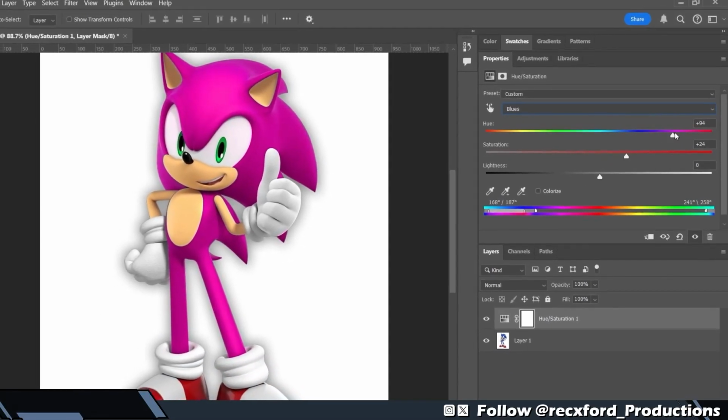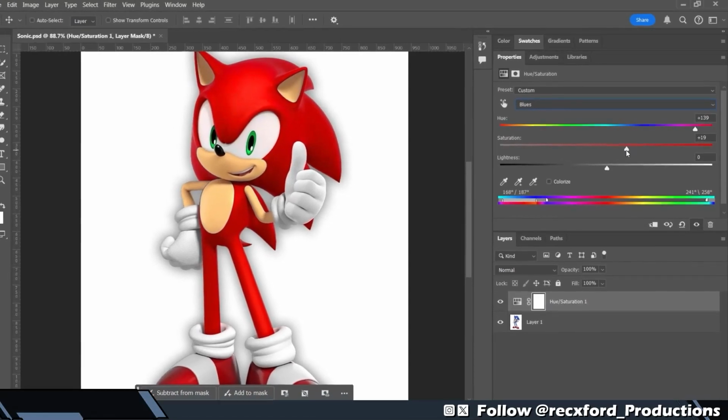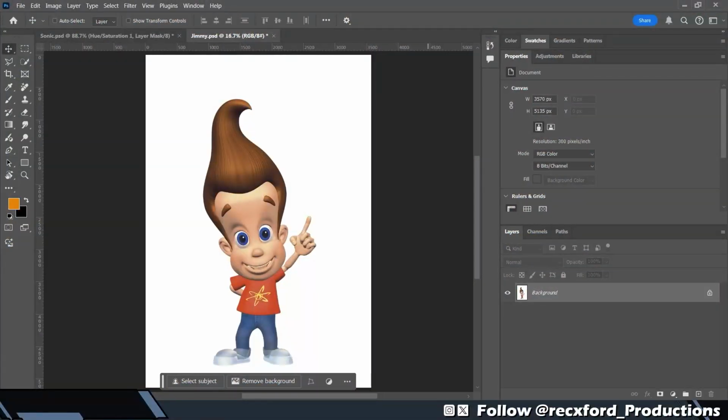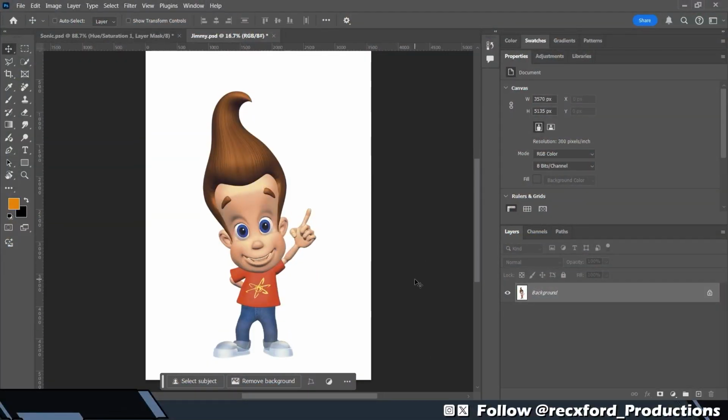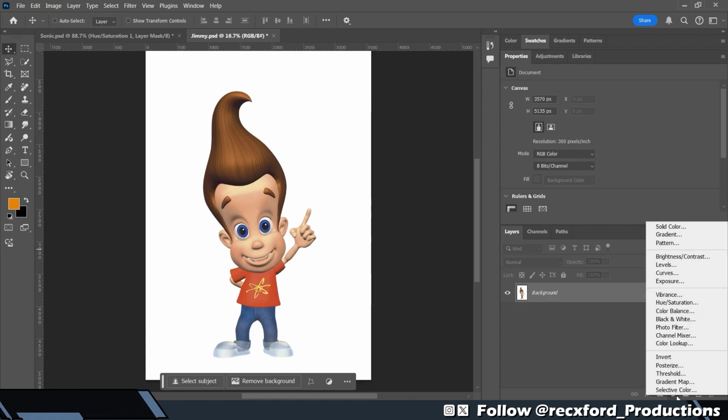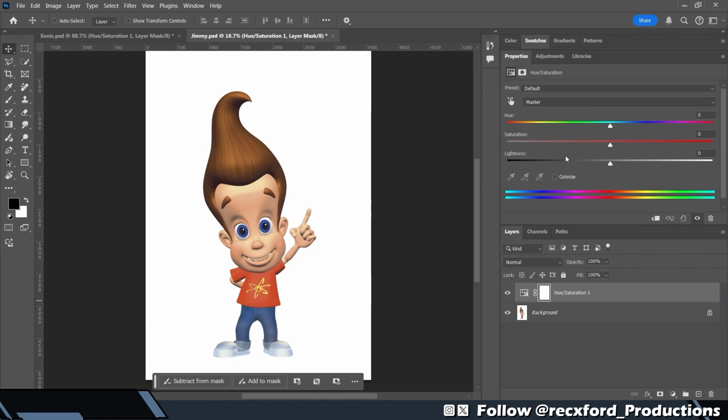Now this is cool and all, but this method doesn't work all the time. For example, I have this image of Jimmy Neutron. If you want to change the color of the t-shirt, you'll notice it also targets the face and hair. No matter how much effort you put into adjusting the sliders or sampling the colors, you won't get accurate selections. This is because the t-shirt color matches the skin tone colors.